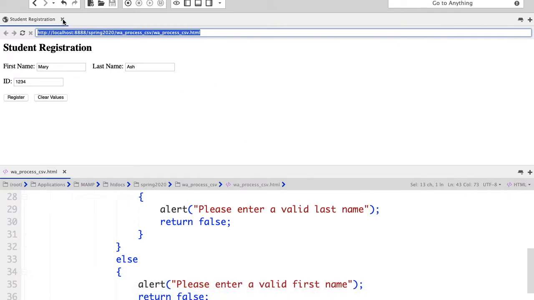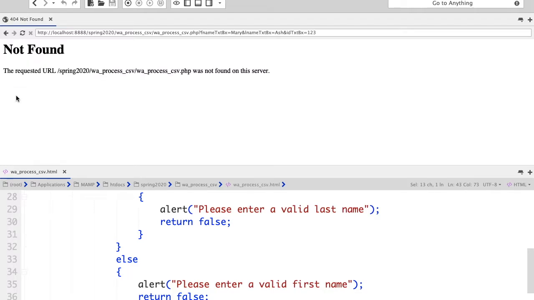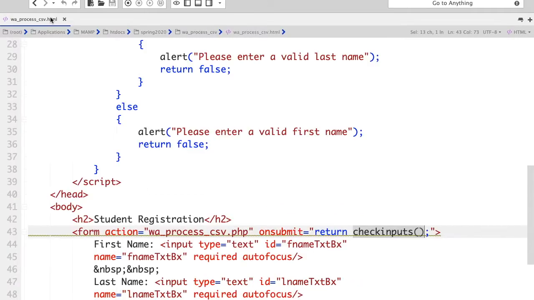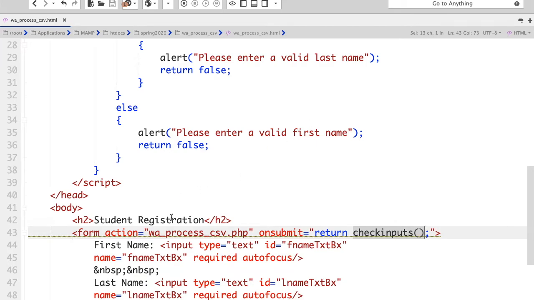So everything is working fine. If you put here 1, 2, 3, you should get the 404, right? Because the browser tries to look for that. You can see it is going to pass all this information, but it's trying to look for that program there, WA_process_CSV.php, and we haven't worked on that file. All right, let's work on this now.